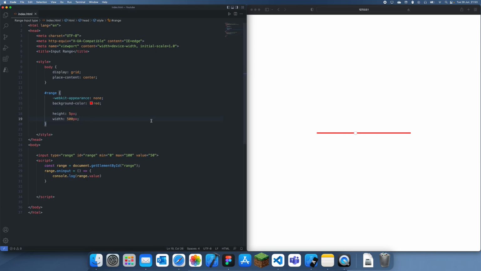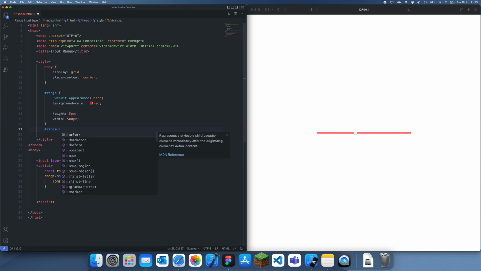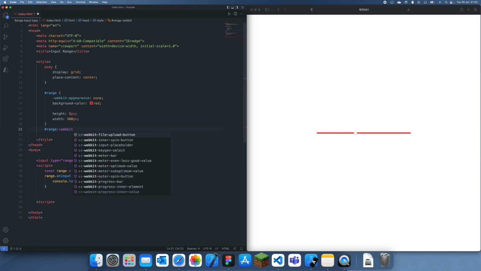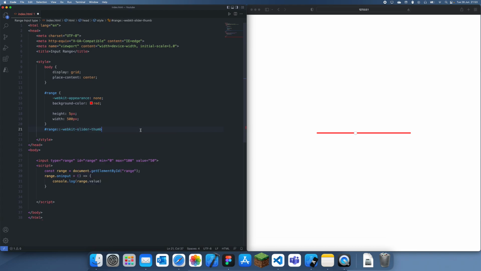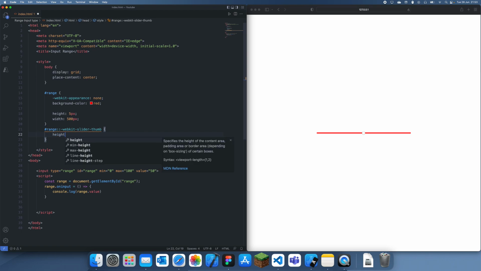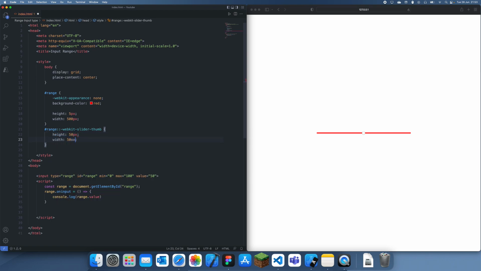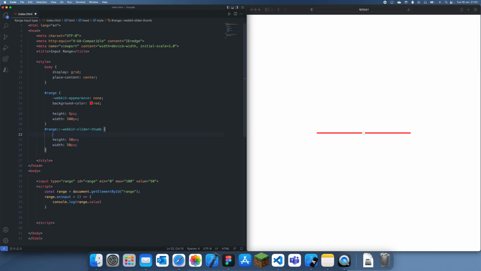It's all basically the background color. But you might want to customize this counter thing you see. So to do that, we select it again. We actually have to change two things. So for WebKit browsers, we can do ::-webkit-slider-thumb, and this is basically where you can customize the slider thumb. So let's say we want to give it a big height and width of 50 pixels on each. And we also have to remove the default WebKit appearance with this as well.